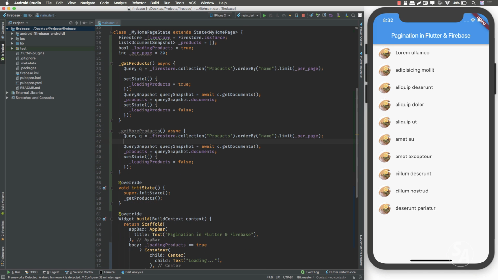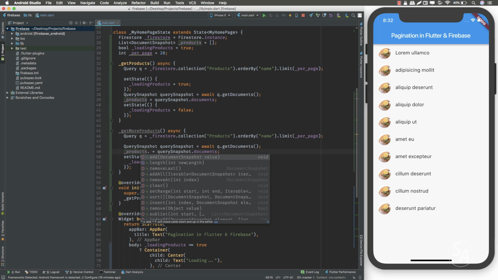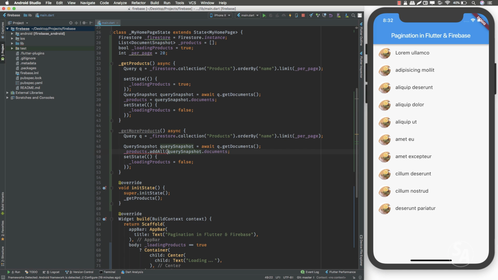So we don't need to set loading products to true or false because we do not want to display the loading message to the user while more products are being loaded. Also, when we are done with loading the next set of products, which are available inside query_snapshot.documents, instead of assigning them to the products array, this time we'll have to use the add_all function, which will append the newly retrieved data to the existing set of products.